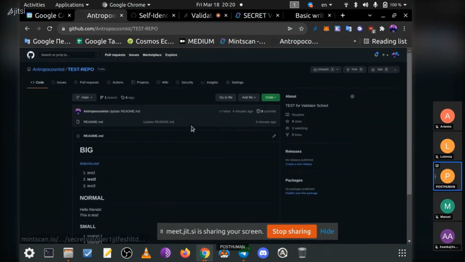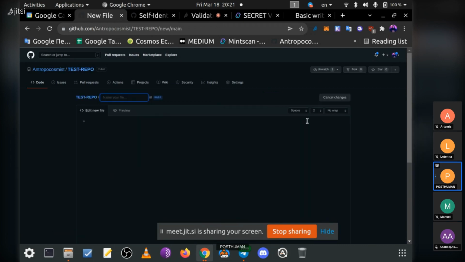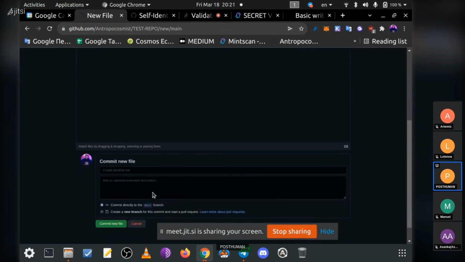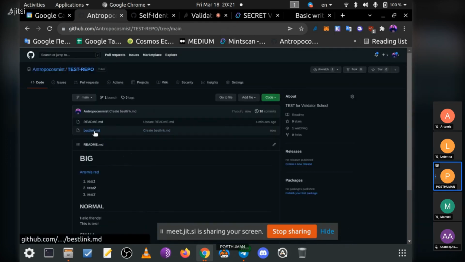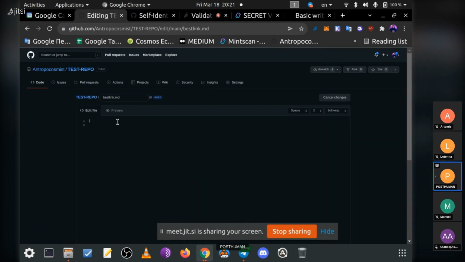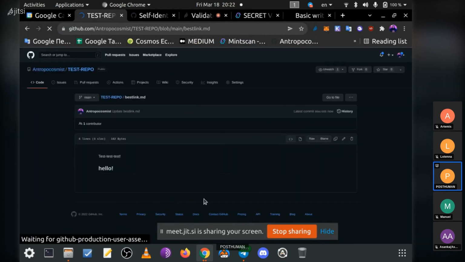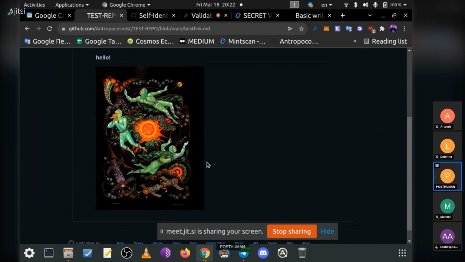Another important moment. Now we have only a README file here, but we can add files. We can upload a file, and we will need it to upload our gentx transaction, or we can create a new file. Call this file bestlink.md, commit the new file. After that we go to bestlink.md, edit it, write test, hello. And if we want to upload any picture, just drop it here and commit changes. What do we see? Cosmonauts.